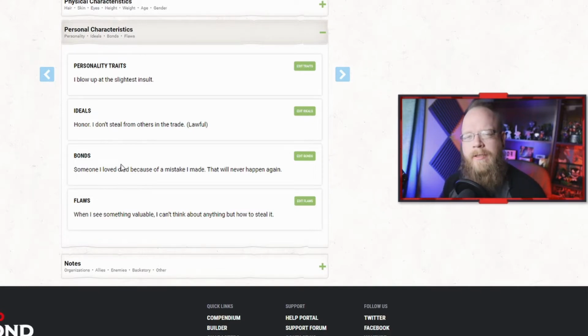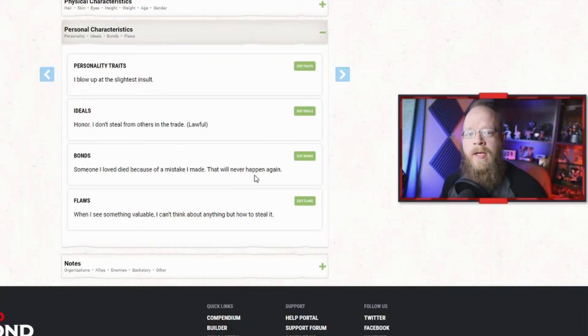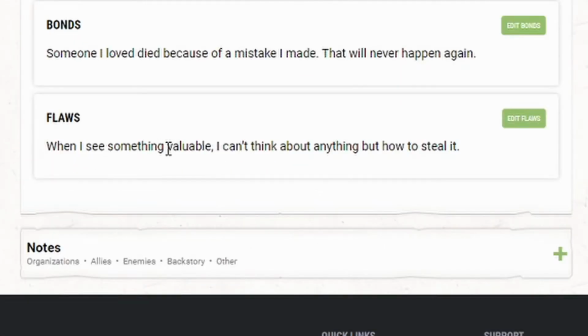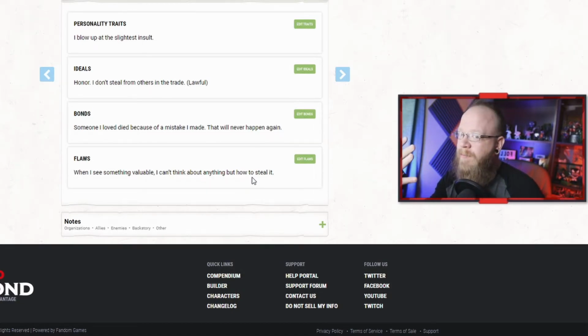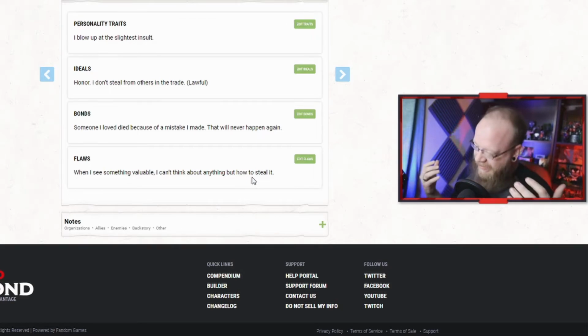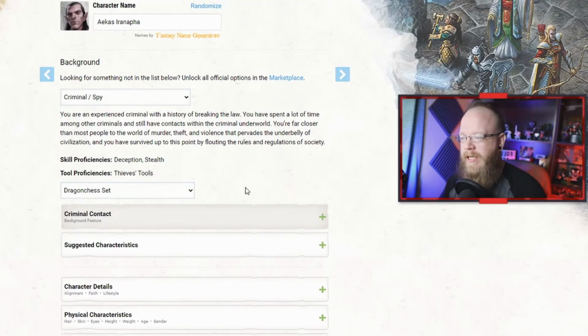This helps you write your character and think of their backstory. Someone I love died because of a mistake I made. That will never happen again. So you've kind of made a vow to yourself that you're going to do that, and that's really cool. So that's definitely something that you can work with. And a flaw, when I see something valuable, I can't think about anything but how to steal it, and that really is awesome, because it kind of tempts you, because if you have a bond with a thief but they have something that you want to steal, it's kind of like you're torn between yourself. You gotta figure out how your character would act in that situation, and it's just a lot of fun.